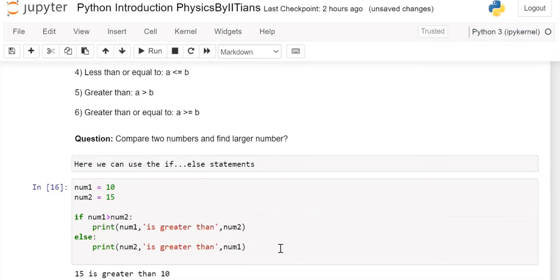Okay, I have a small question for you. Instead of comparing 2 numbers, can you compare 3 numbers and print which one is greater? Number 1, number 2, number 3 you have, and you have to print which number is greater out of the 3.